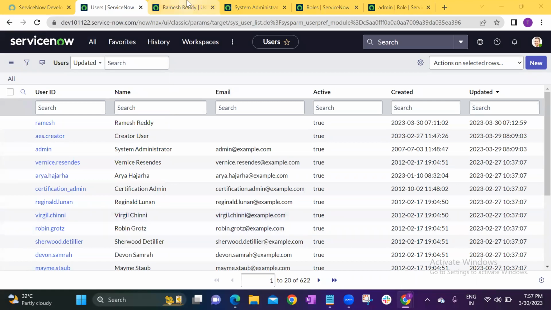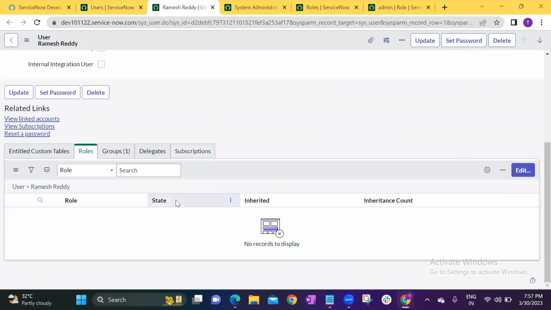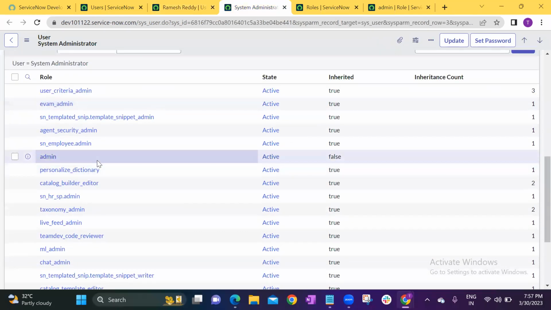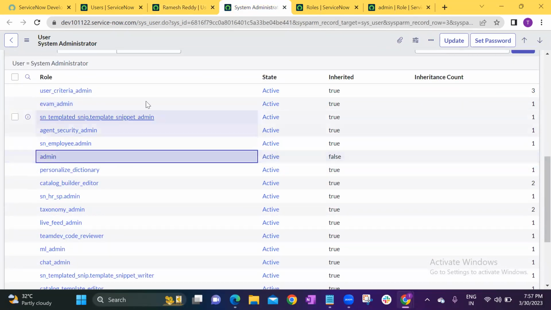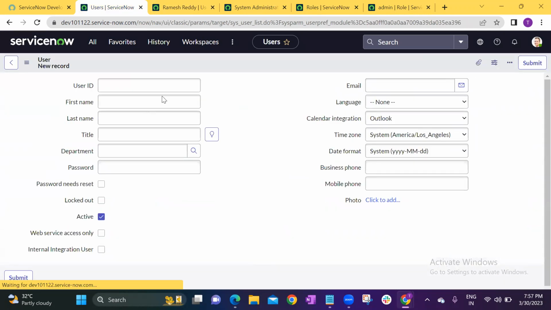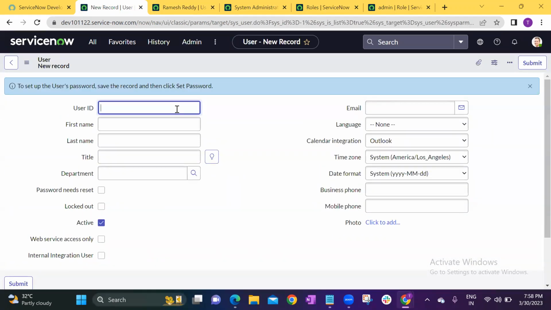And you can see, this is the Ramesh account. Let's try to understand: does he have any roles? No, he doesn't have any role. So this is the system administrator account. The main role, he has the admin role, yes. And let's try to create one more user account. I'm just giving Mahesh ITIL. Okay, just save it.